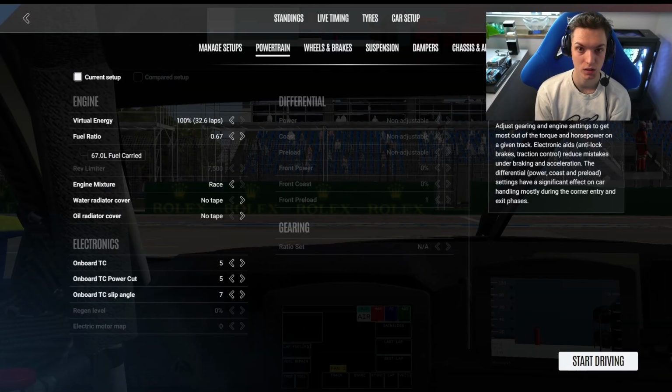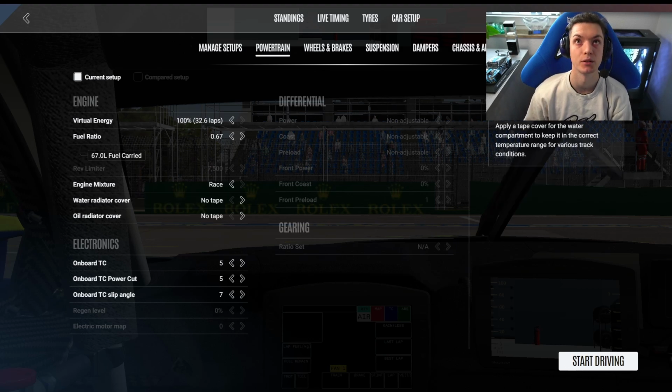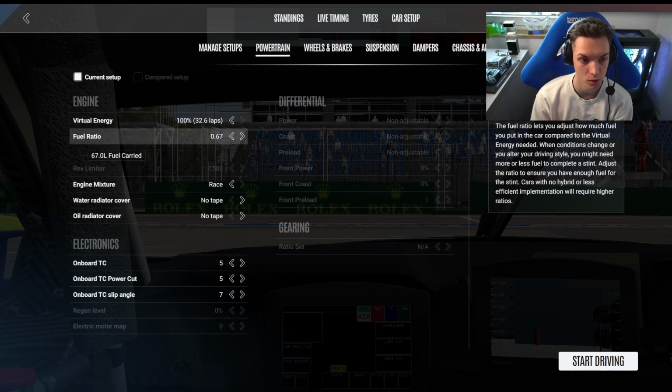In order to set the virtual energy up correctly, we need to look at the fuel ratio. This is why we now dive into the setup menu. As we arrive in the setup menu, we need to go into the powertrain tab and look at the engine. It's here on the top left. We have on the one hand the virtual energy and on the other hand the fuel ratio. Virtual energy is a basic value from 0 to 100%, and the fuel ratio is a tool we can adjust to match our real tank to the virtual tank.